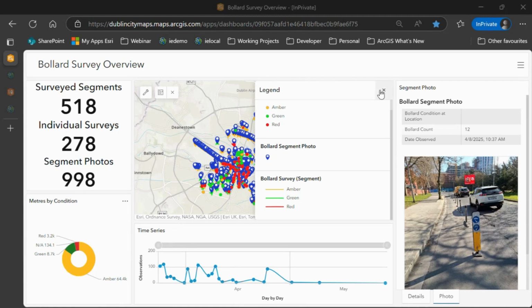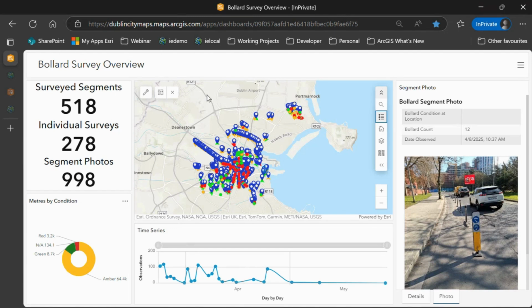So here we are in an ArcGIS dashboard, and we're showing the results of the bollard condition survey undertaken by Dublin City Council. You're seeing a map of the Dublin City Council area with all of the data that was collected using the Quick Capture app, and some metrics about the number of segments. These are cycle path segments that they surveyed, the number of individual surveys of bollards that took place, and the number of photographs that were collected for each of the segments.